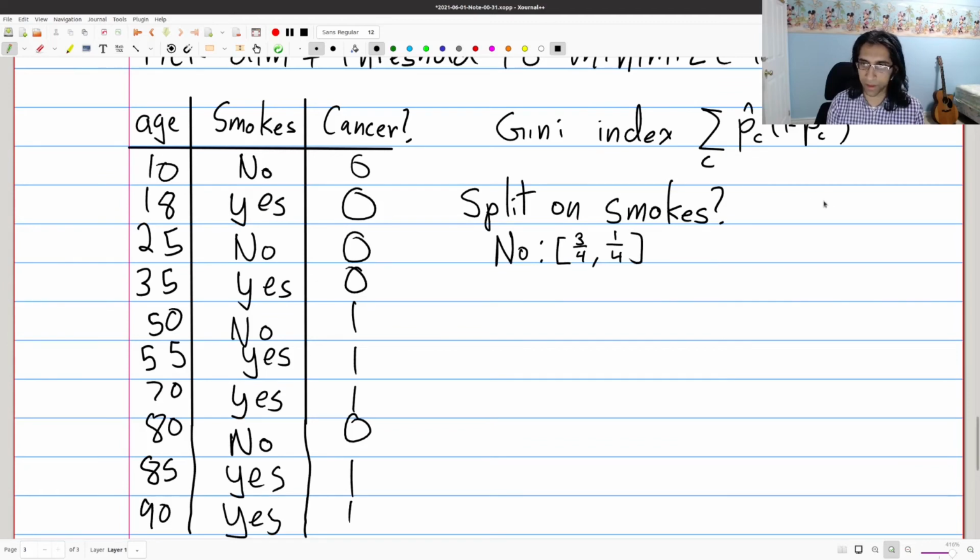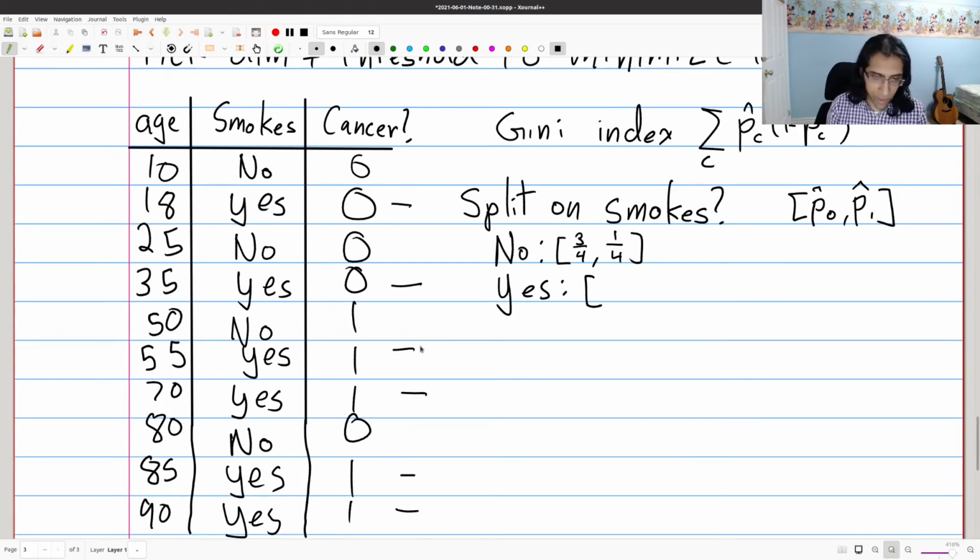So let me write this. I'm just writing this notation for p hat 0 and p hat 1. So the no's are going to be 3/4, 1/4, and the yes bucket, let's just look at those. Yes, yes, yes, yes, yes, yes. So here we can see that 1/3 of them are 0s and 2/3 of them are 1s. So we have 2/3, 1/3. And so these are our p hat vectors.